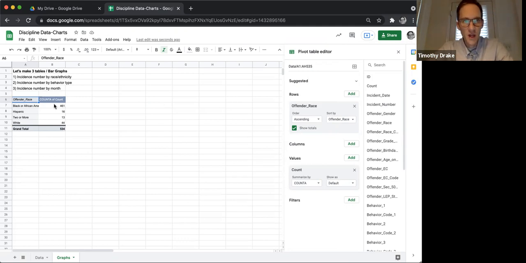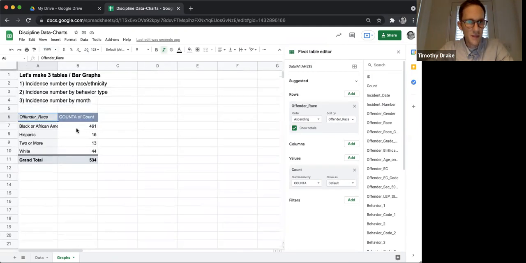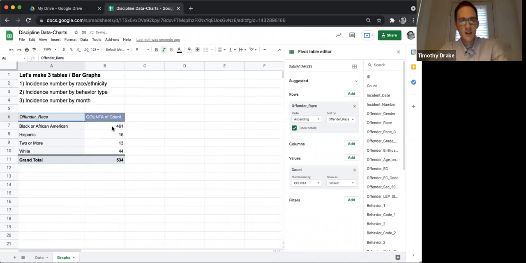And so now we know that there were, let me zoom in. That's pretty small, huh? Let me zoom in here so you can see that. There are 461 Black or African American students that had an issue of discipline, 16 Hispanic, 13 2 or more races, and then 14 white. And it's ordered this alphabetically.